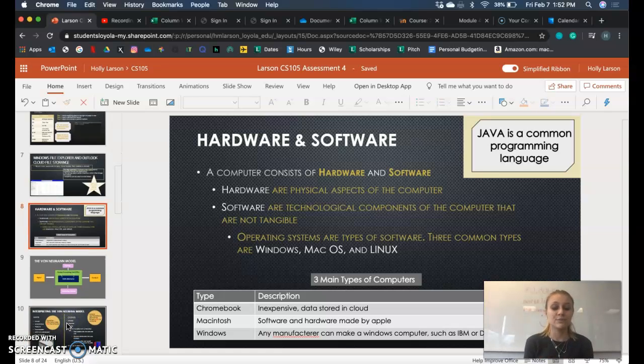Hardware is a physical aspect of a computer, whereas software is the non-tangible parts of the computer, like the operating system and other parts of the computer. A Chromebook is considered an inexpensive computer. The data is stored in the cloud, whereas with Macs, the software and the hardware are made by Apple, and any manufacturer can make a Windows computer. Windows has Windows 10 software that you can use on that. And Java is a programming language that can be used to make operating systems and software.